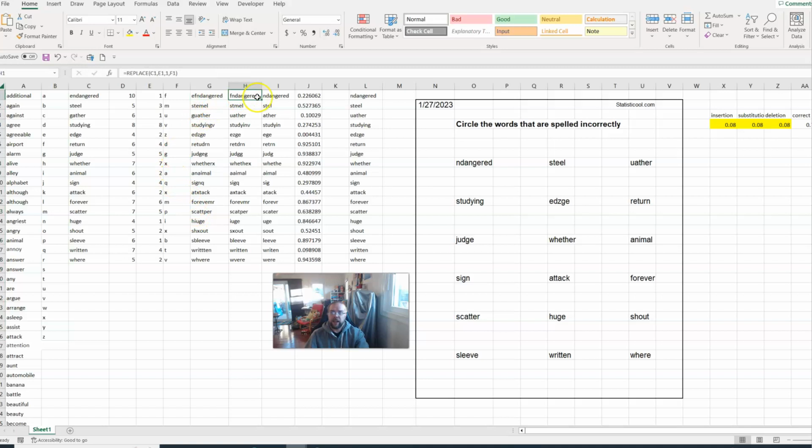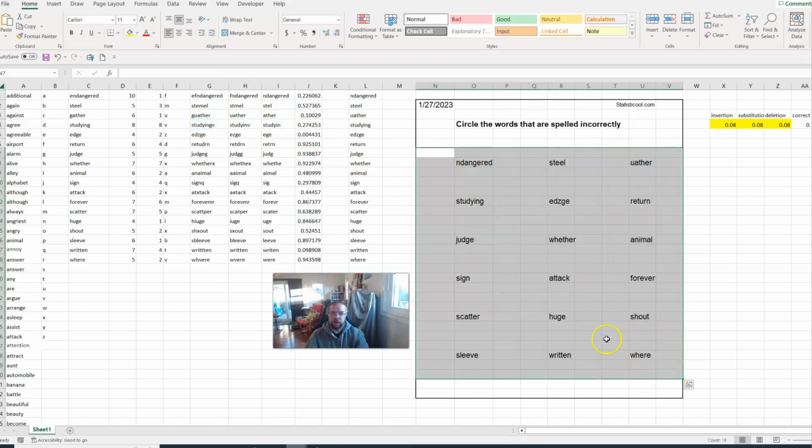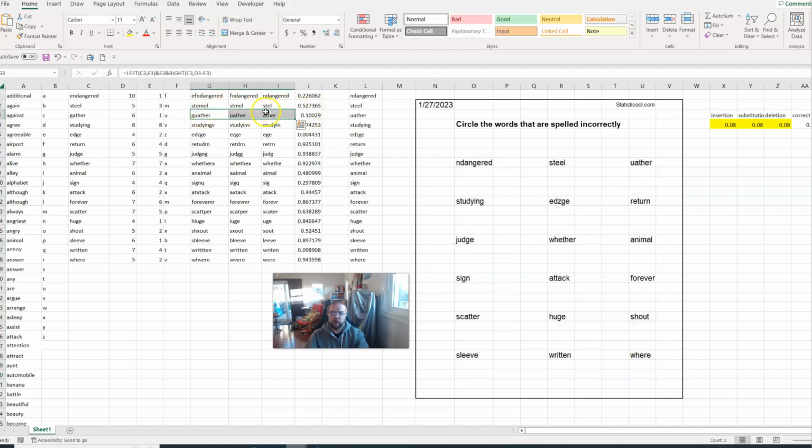In column G, H, and I, they actually carry out the insertion, substitution, and deletion. So they actually carry out that process. Now, I calculate it here, but I'm not showing the substitution, insertion, and deletion for each word over here. So what I'm doing is I'm using a random number to decide which one of these I'm going to use over here. And that's what this random number is for in this column.